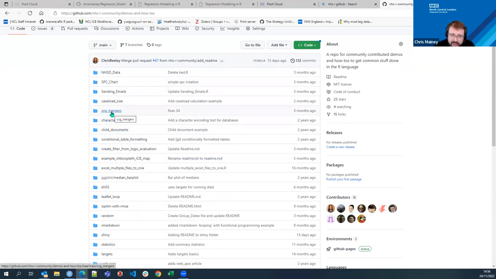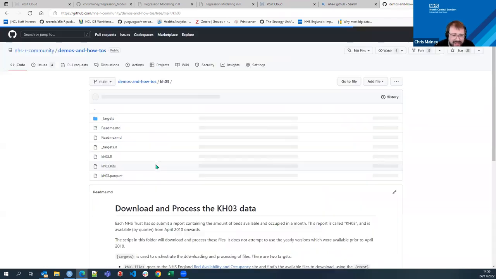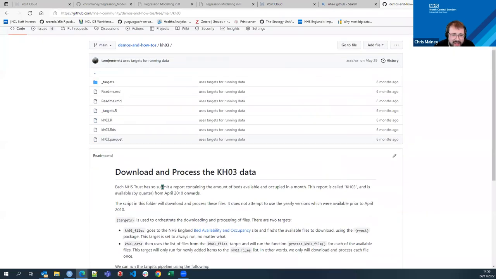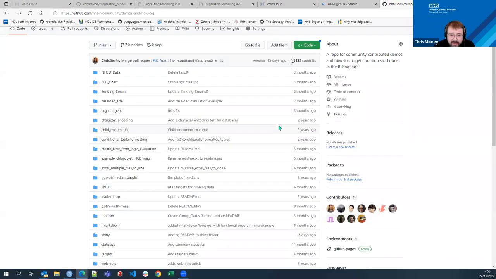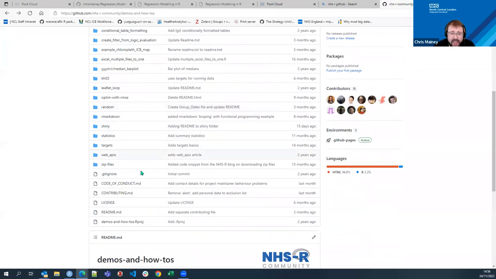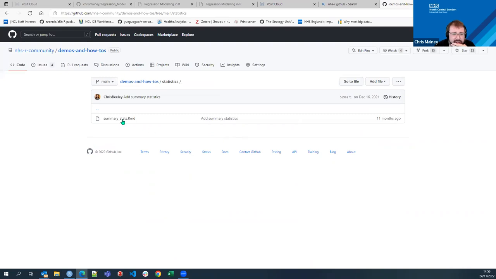So there's a thing here, it says CCG mergers, example choropleth, ICB map, KHO3. Well, that looks like someone's been doing count stuff, presumably. That's about downloading and processing KHO3 data, for example. So it would be good to have in a place like this some of the theory stuff as well. So we've got statistics there. I wonder what's in that.